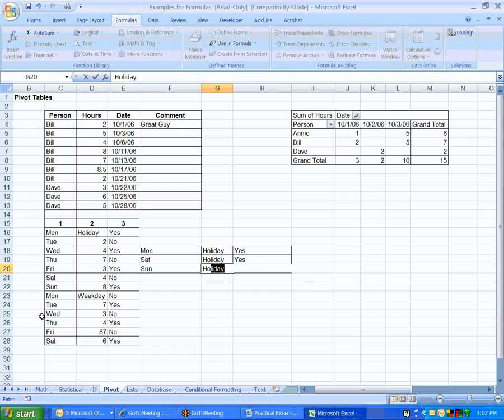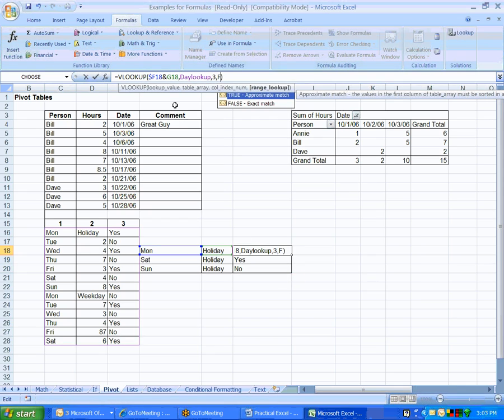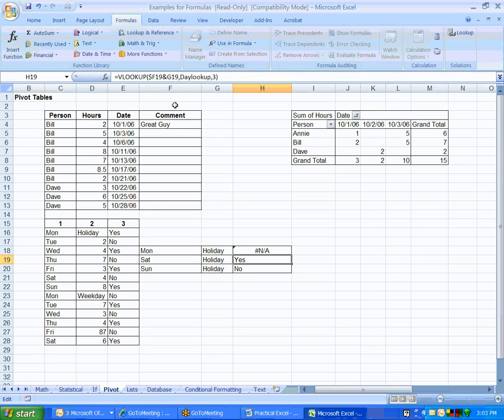Well, one way you could do it is you could build your formula with a string function. So you could say equals VLOOKUP F18 added to G18. I'm looking for the combination of Mon holiday, right? Okay. And I'm looking at day lookup 3. And then, which by the way we want to put here, false.